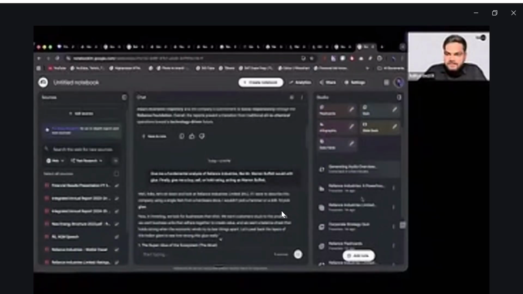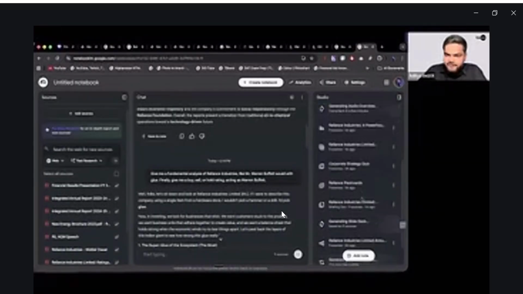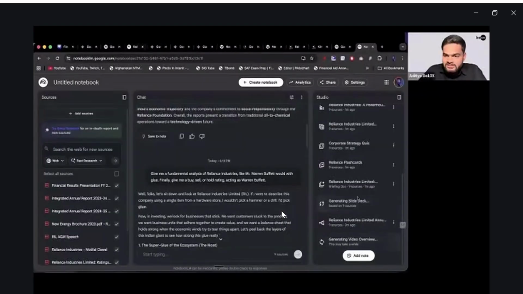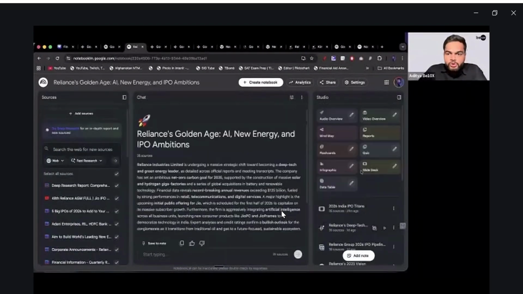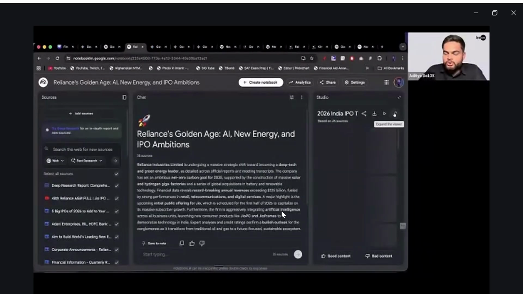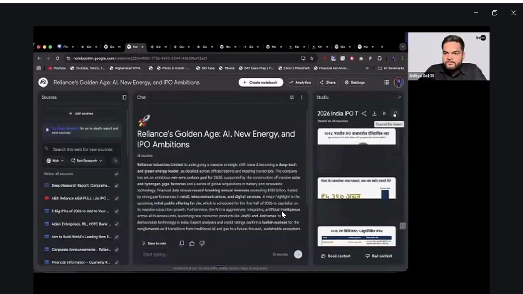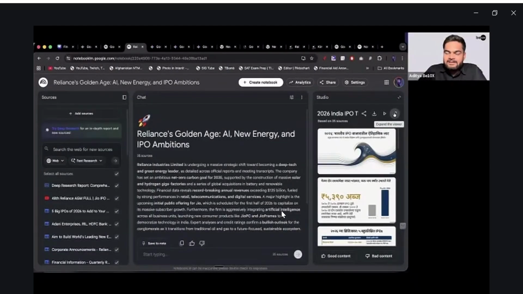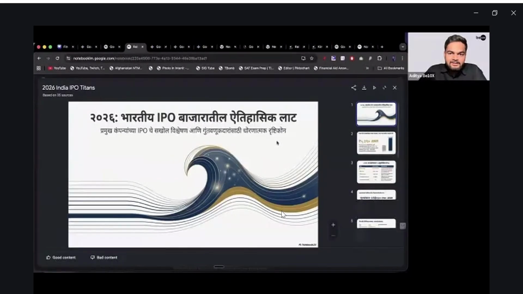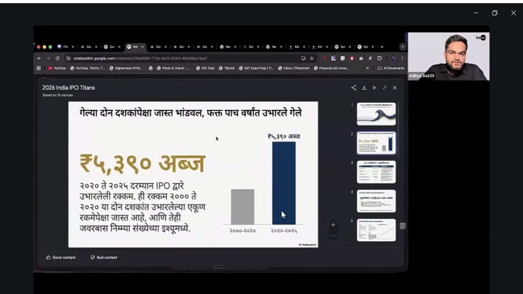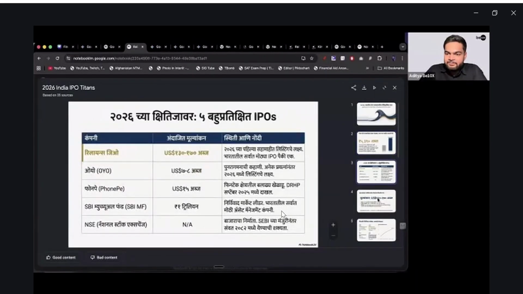So let's see if it has generated that slide deck, and if it hasn't, I'll just show you here. So it is still generating. So I'll show you the slide deck which I generated before the session, just to show you folks. All right. So folks, I created a slide deck in Marathi, just to show you folks, right? So you can see it has created a slide deck in Marathi, right?